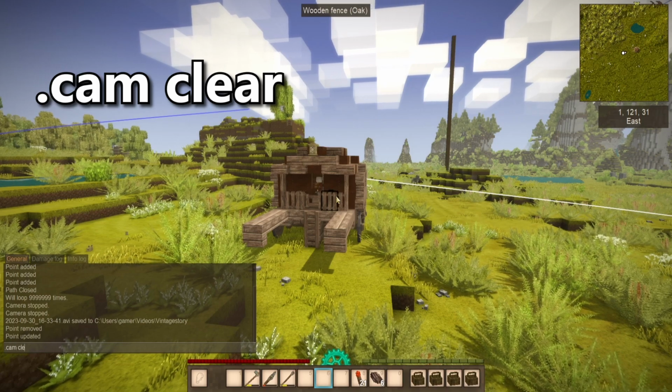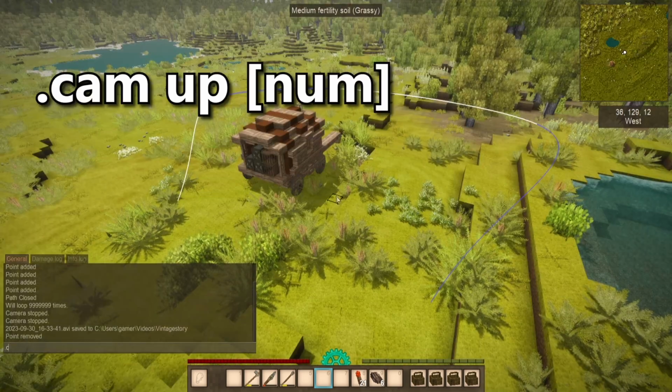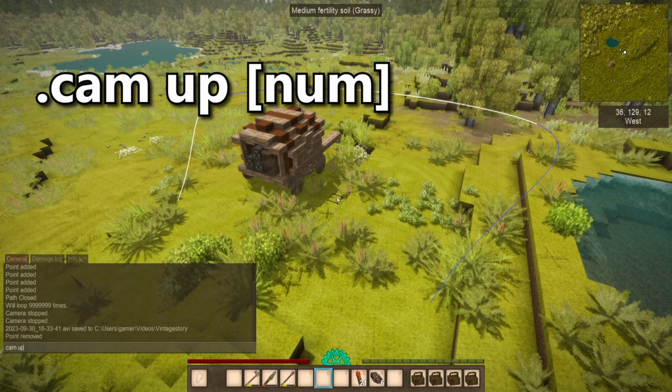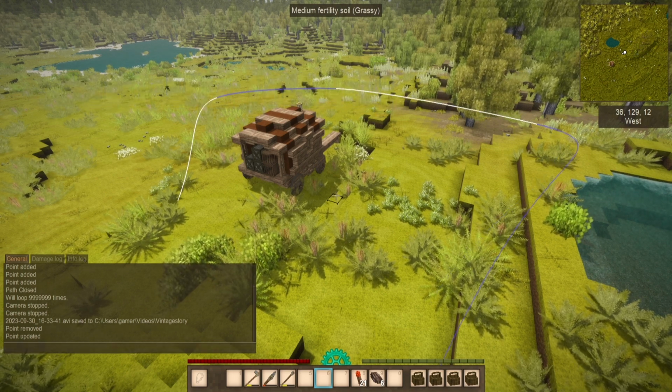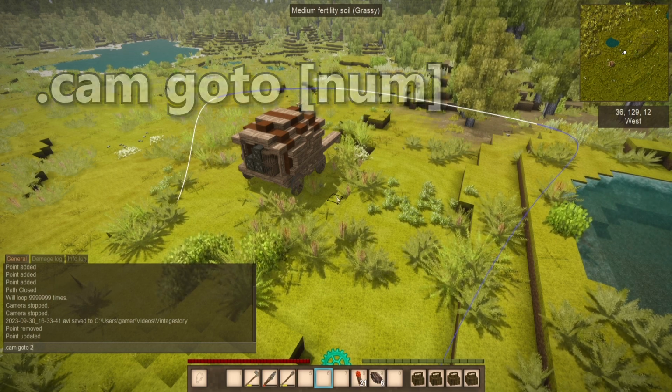Additionally, there are 4 commands that you may need to use to fine-tune your camera path. This one clears all the points on the list. This command removes the last point. This one will update the position and view angle of a listed point to the new position that you've established. This one moves you and changes your orientation to match that point. It's sort of like a teleport.